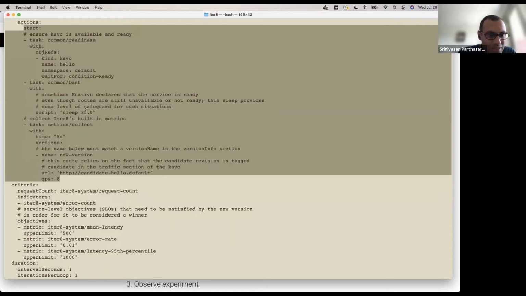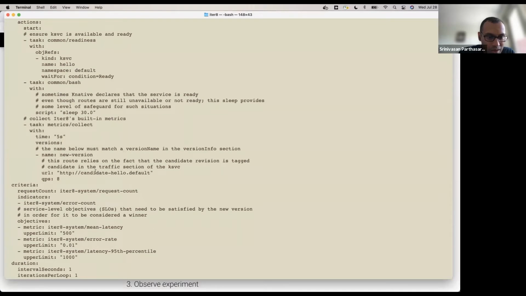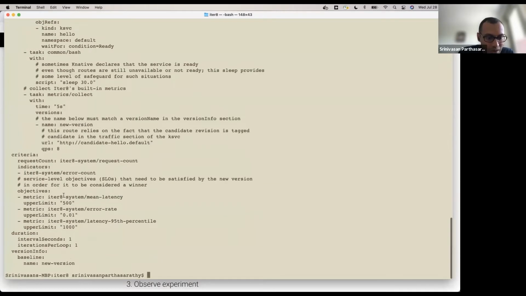I slept for 30 seconds, and now I'm actually going to collect metrics for the candidate version. For this, I'm going to use the built-in metrics collection capability of iterate, and it's able to collect latency and error rate related metrics, including tail latency metrics. So that brings me to the criteria section.